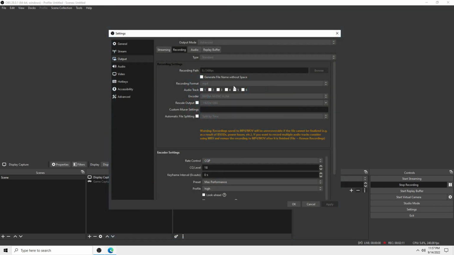Audio tracks, if you want the best performance, then I would suggest you keep this on 1, because then it won't have to process all the different audio tracks. But let's say you're recording a video and you have music playing on your computer and you don't want the music in your actual video, then you can set this to 2 or 3, and it will separate the different audio tracks on your computer and your microphone and stuff like that. But I just keep mine on 1 because I'm usually just recording my voice.